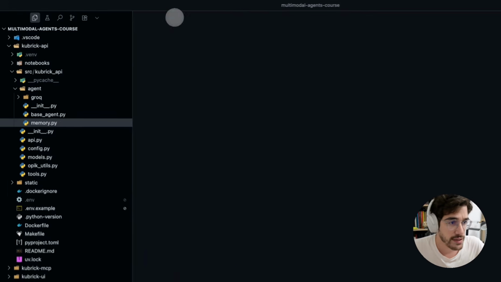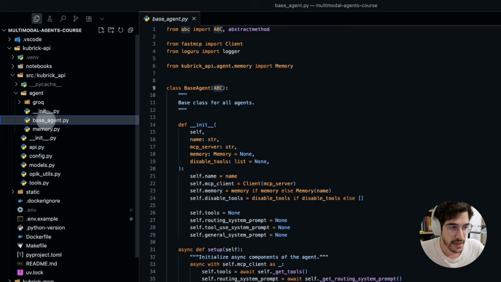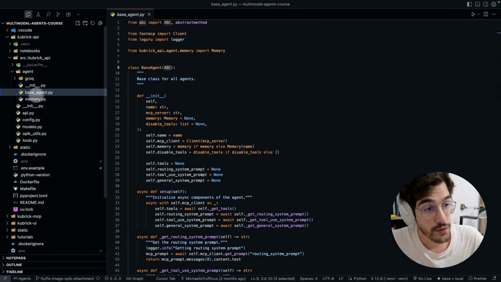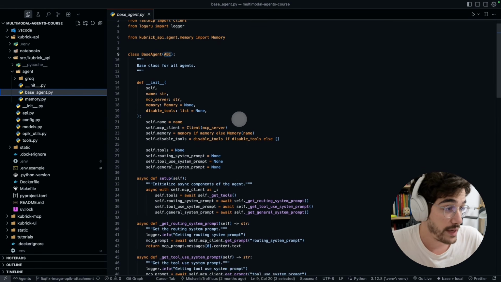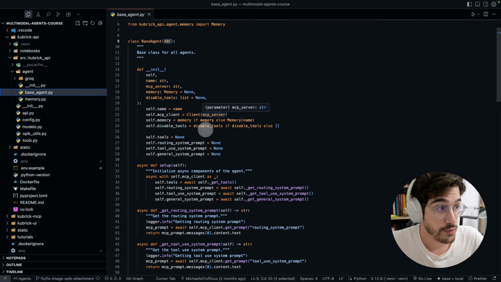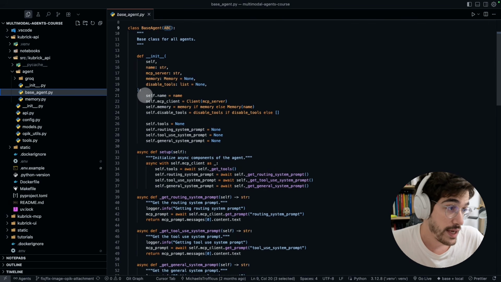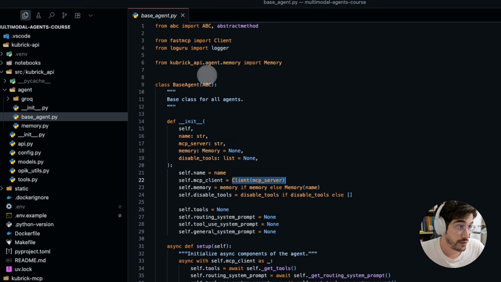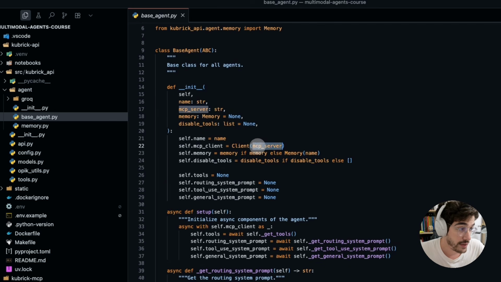But let's start first of all with this base agent, because there are some cool things that I want to show you in here. So if you go to baseagent.py, you will see this base agent class, which is the base class, as I was saying, for all the agents. And inside you will see a set of attributes that we are going to use for the agents: a name, and the MCP client, where we're just using FastMCP, the FastMCP client, to define our MCP client using the MCP server.